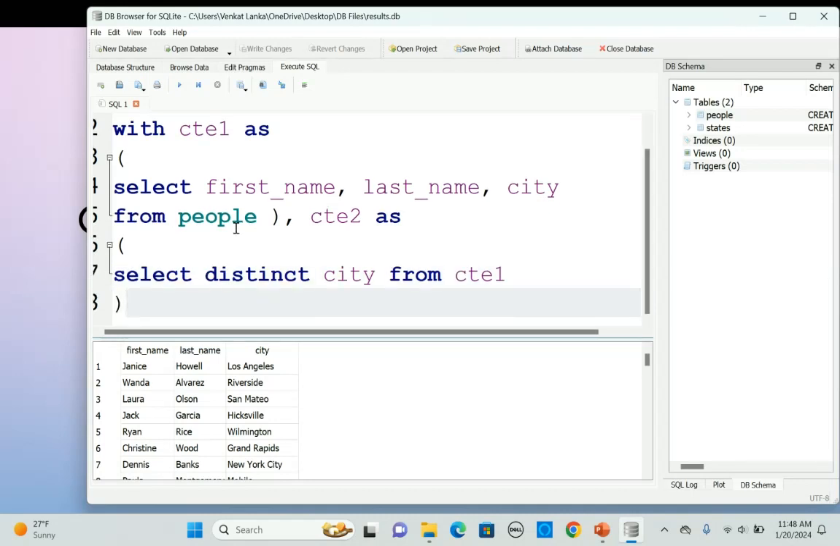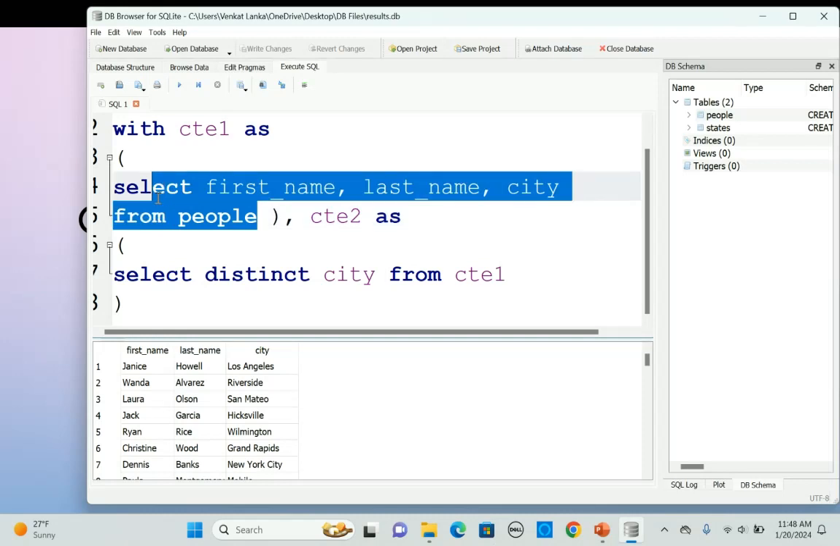Now you can see I have created CTE1. In CTE1, I got first name, last name, and city. The people's table is no longer being used because we got the data from the people's table and we have created a CTE, which is CTE1. Now from CTE1, I am creating a new common table expression, CTE2, in which I want to get only the distinct values of cities. Now, your question should be: will the data come from the people's table or from CTE1?